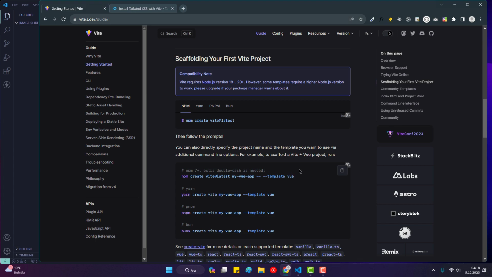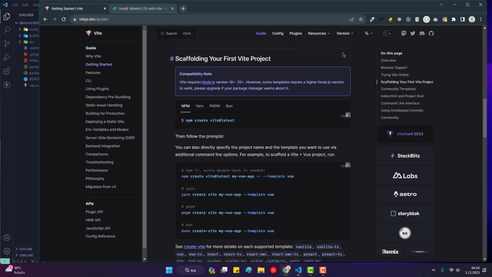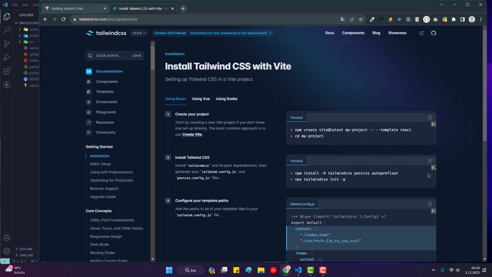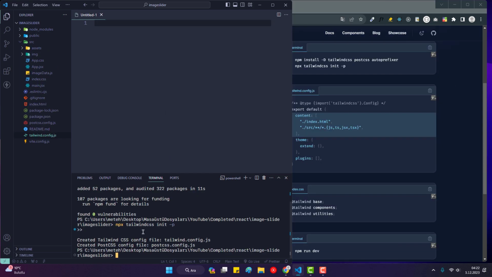First, let's install React package with Vite. I copy that and I paste here. Then I install Tailwind and I copy that and I paste here. Since you already know these steps, I go through them quickly. And finally, I install the React icons, npm install react-icons.